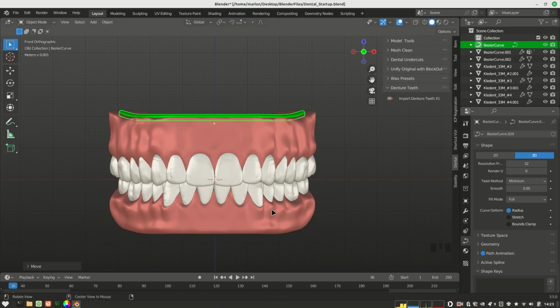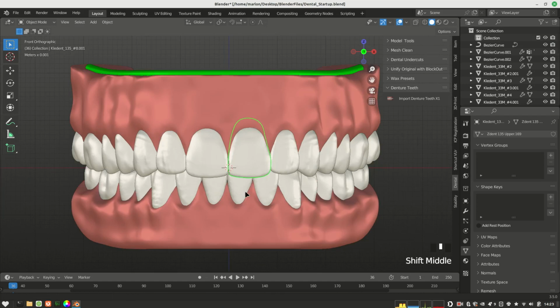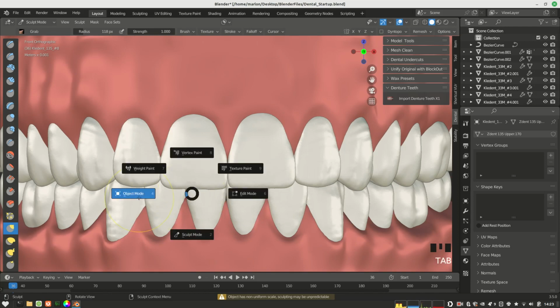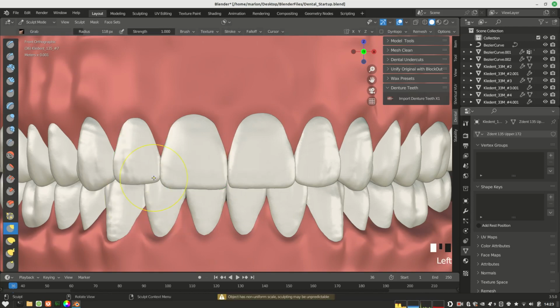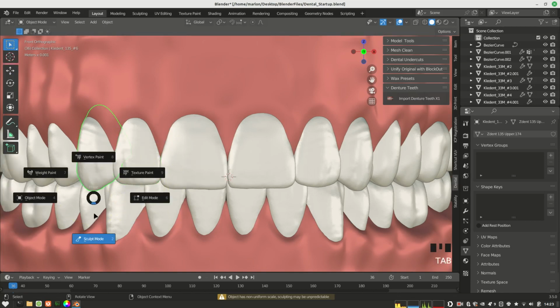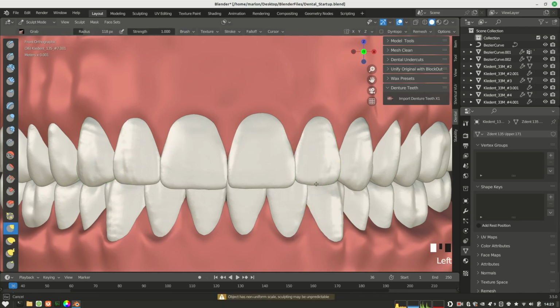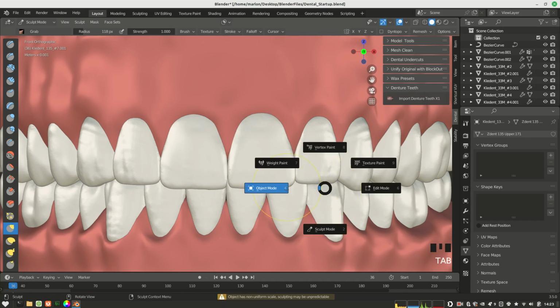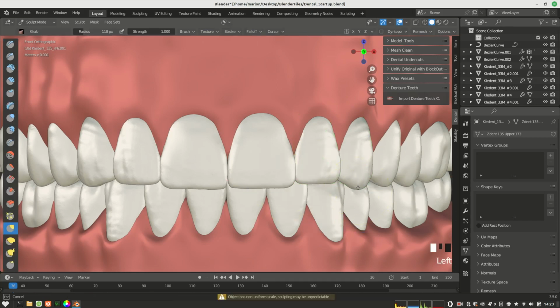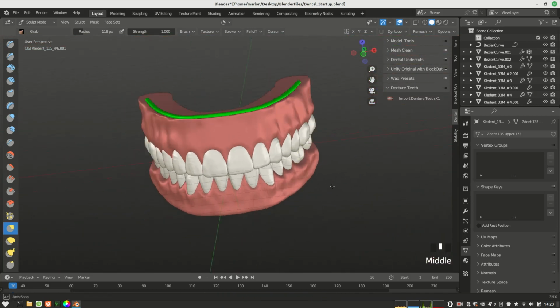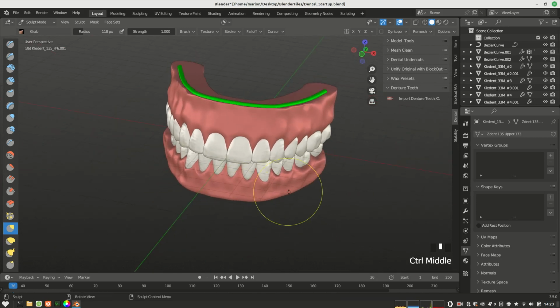And once you're happy with it, you can further adjust these by going into sculpt mode and maybe create more of a triangular shape. And that easy, you just created a whole new mold shape and size for your specific case.